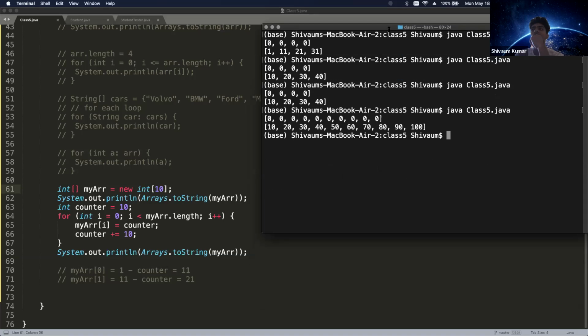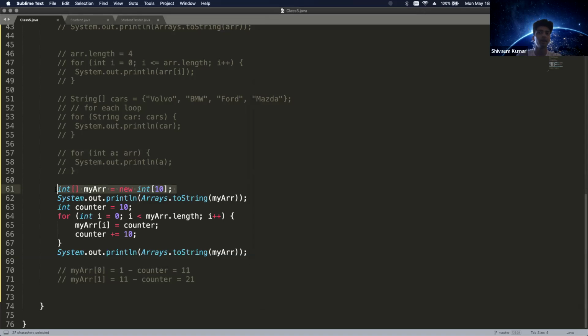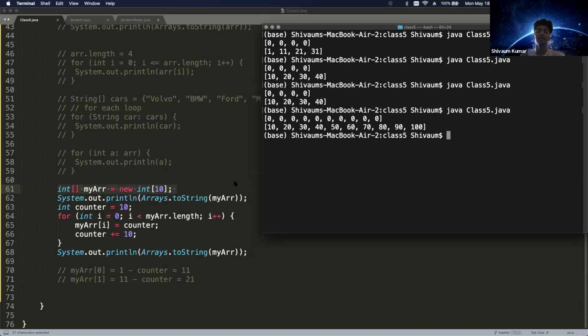Yeah, so the reason for all those zeros, as you can see, I created an array using this line. So this is basically just creating an array of 10 values. And when you first create that array, Java defaults all of those values to 0. What I'm doing through the for loop is basically manipulating each of those values. I see.